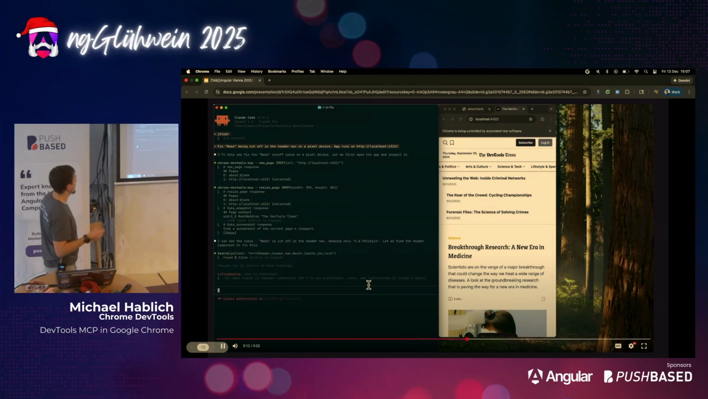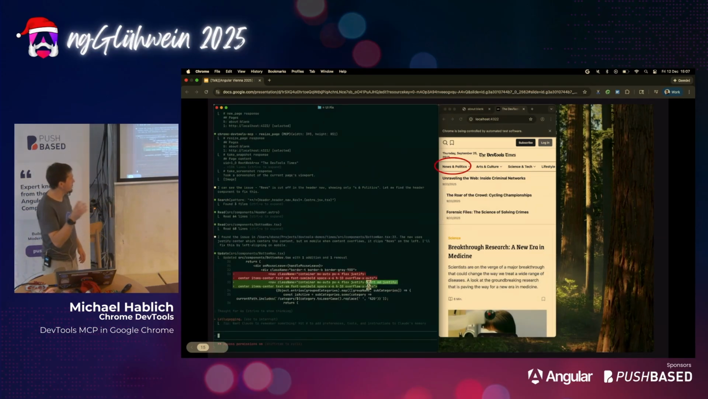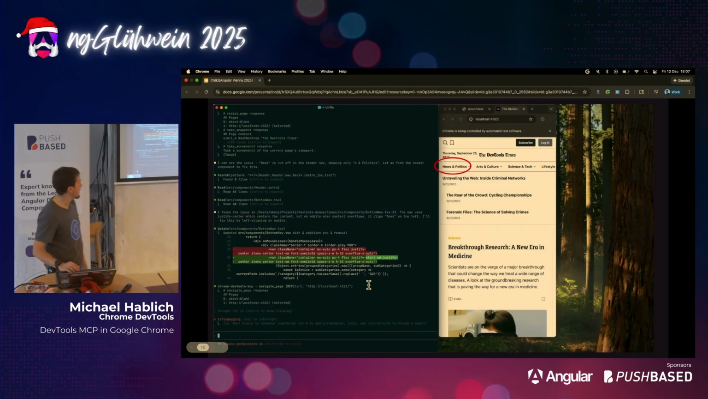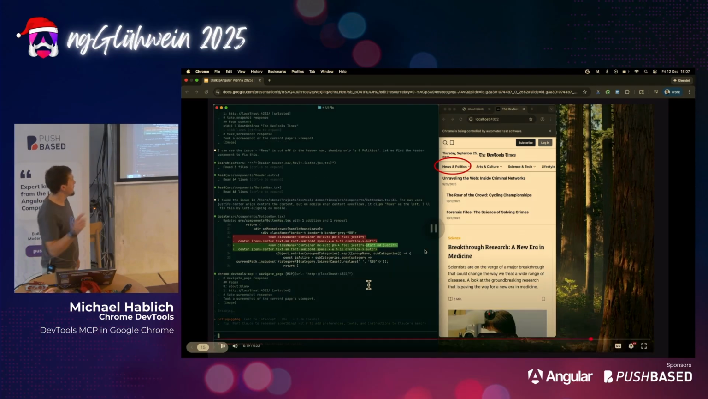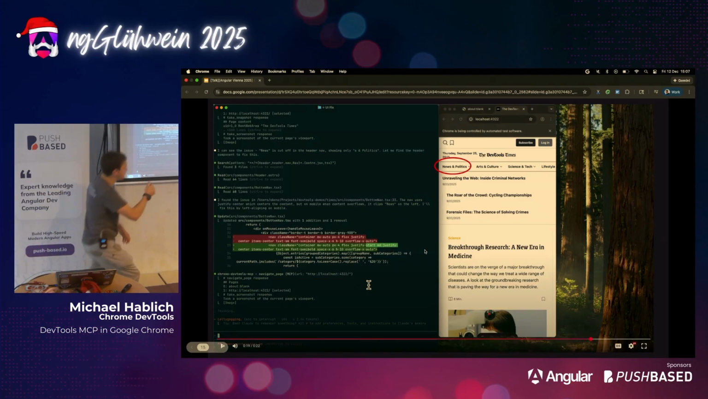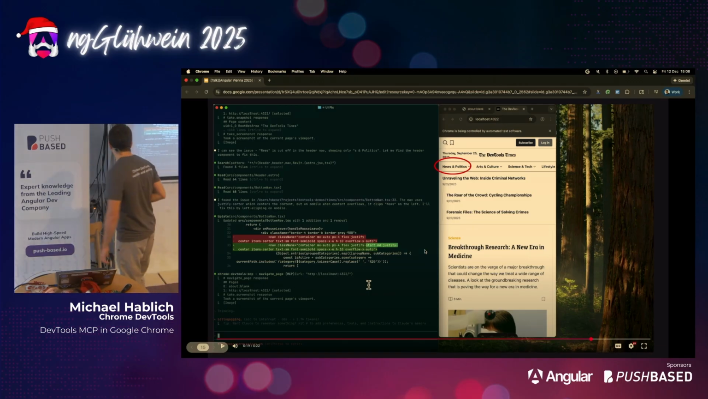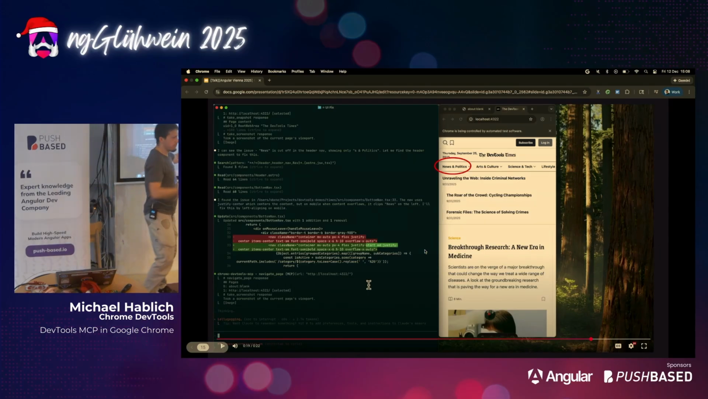So now analyzing all of that, taking screenshots, searching through the source code, trying out the fix, navigating again to the web page, taking a screenshot, validating that the fix it created was effectual and created the right outcome. Yeah, and as we can see, now it's working.